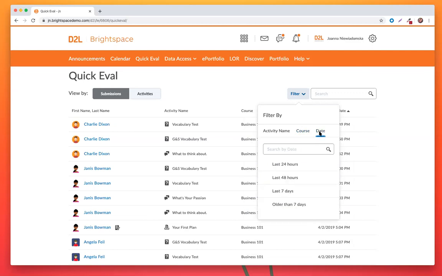And of course, the date of submission, right? So anything that maybe I need to get to within the last day, or perhaps if I've been really busy and maybe taken a little bit longer than a week, right? I can actually filter my submissions based on something that was submitted over a week ago as well, which will really help me keep on top of everything as well.